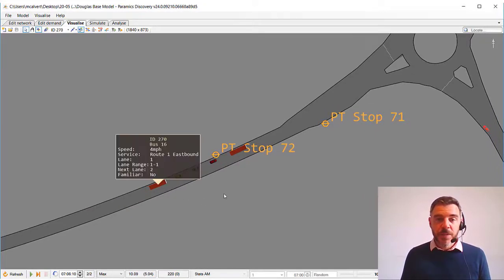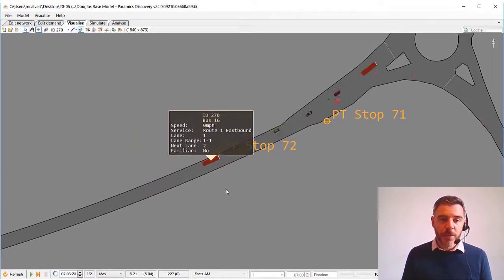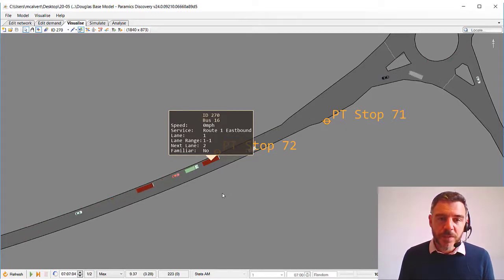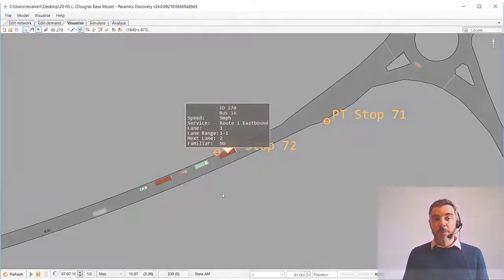And our next bus is coming along. And again, we're going to be expecting this to stop somewhere between 30 and 60 seconds. And we can see in the timing at the bottom there that that's what happens for this bus as well.